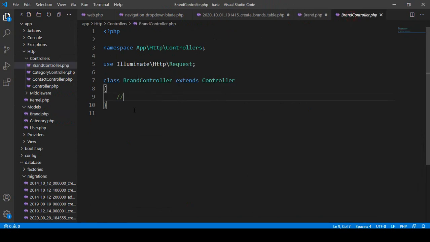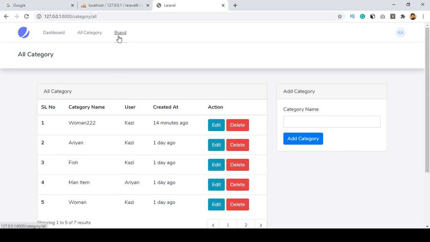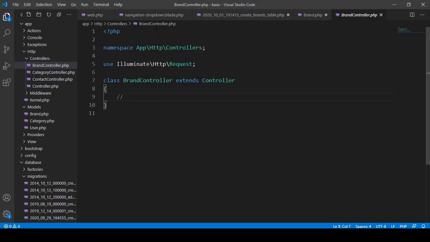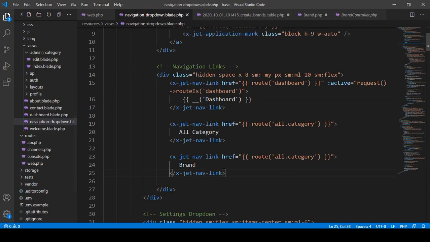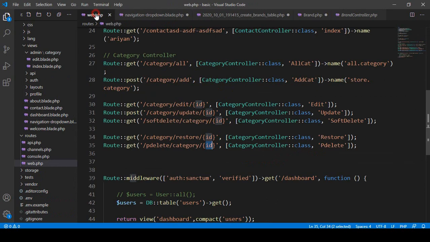Perfect. So now I want to add one of the link. That means when you click on brand, then it will load one of the page, right? So here, in navigation, that is one of the route. I want to create one of the route, and I just name it as all brand. So now we have to create this route in our web route.